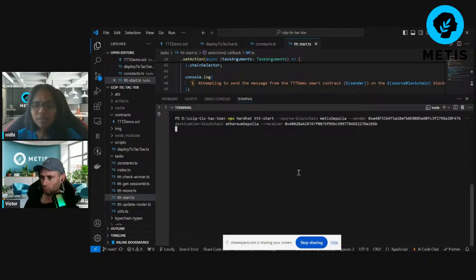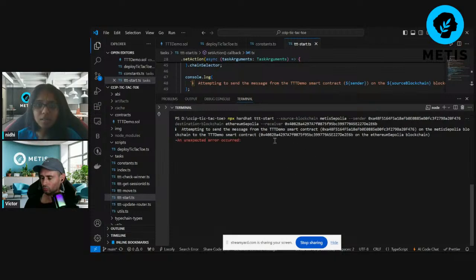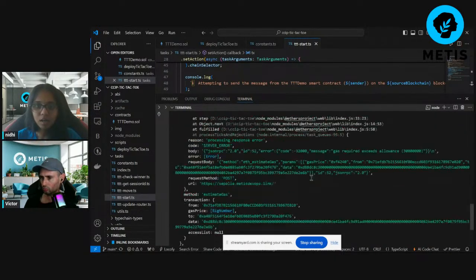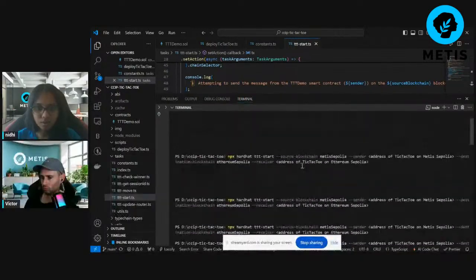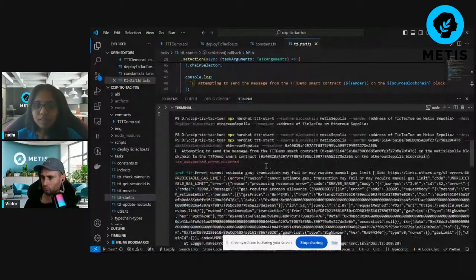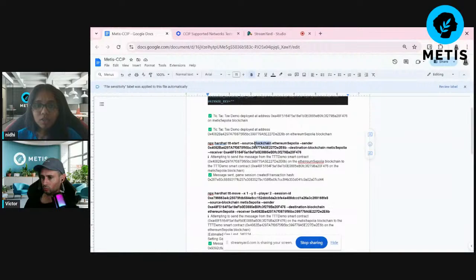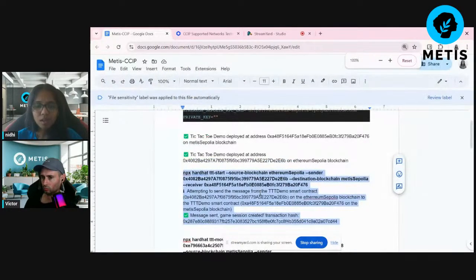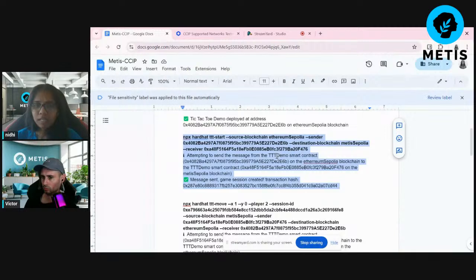I think it will not run because I have already started the session on this. Already started the session, so that's why. Okay, so here is how it should show you. This is the message that you're going to see in your Visual Studio Code: your message sent and game session created with the transaction hash of this.